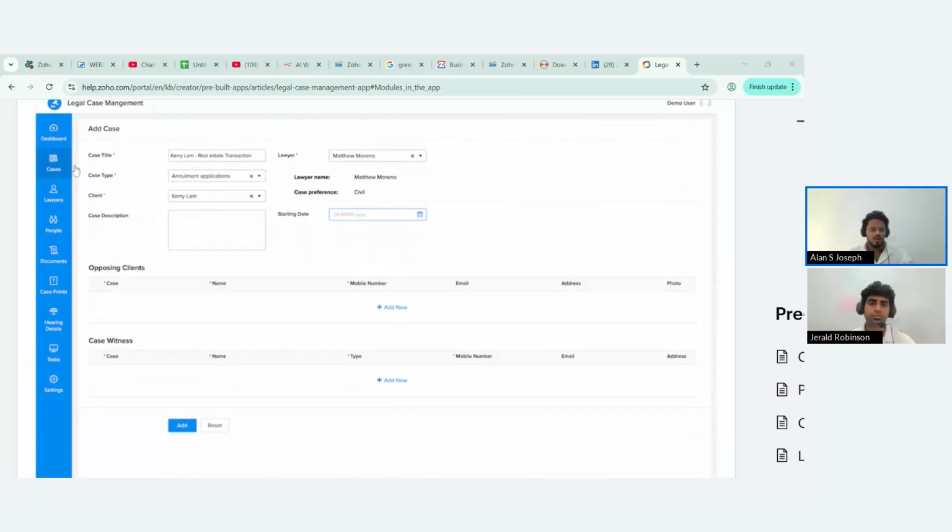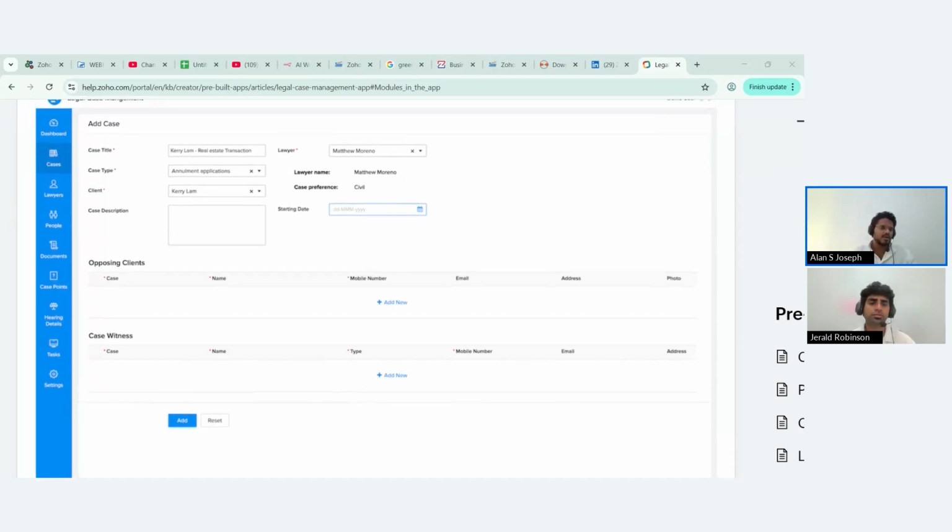So when you first start off, the case module will be empty. So that's why you have something called add case. You have to add your cases here. So let me break this down.